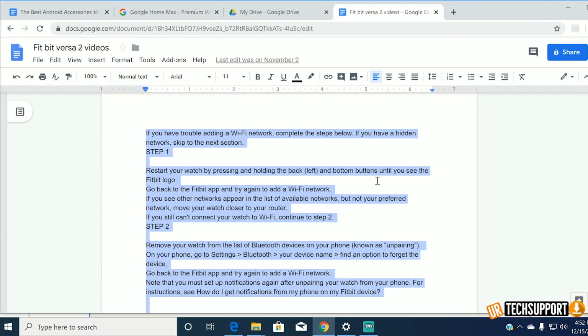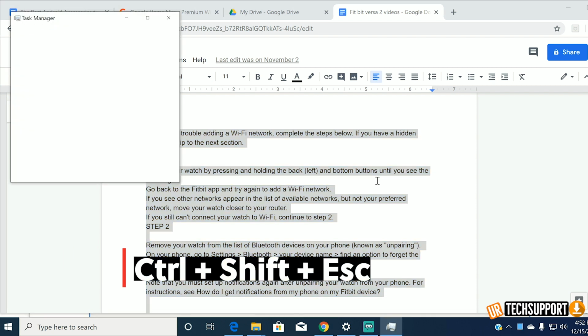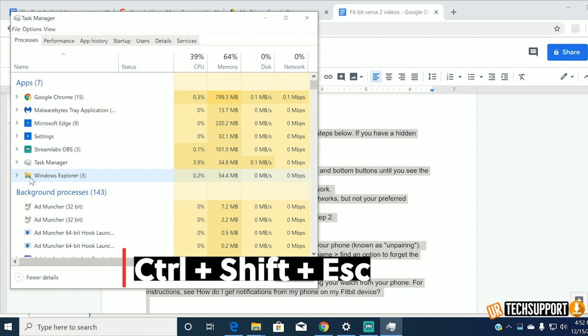And of course, Windows Task Manager is extremely efficient for troubleshooting any kind of problems you may have. Easiest way to open Task Manager, Control, Shift, and Escape. And Task Manager pops right up, and then you can do whatever you need to do within Task Manager itself.